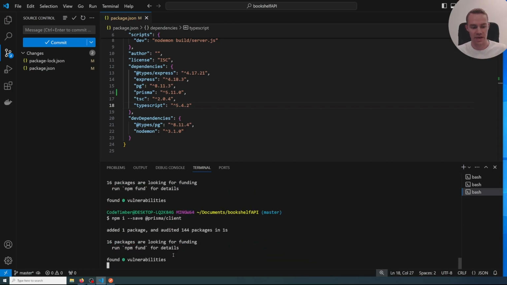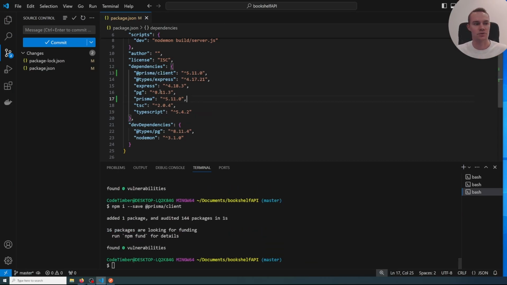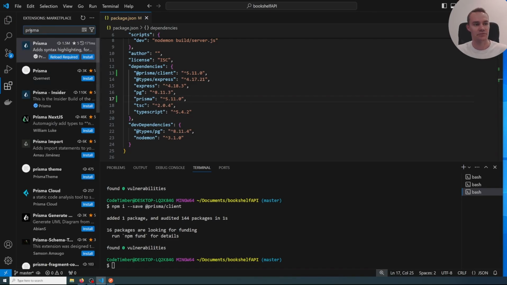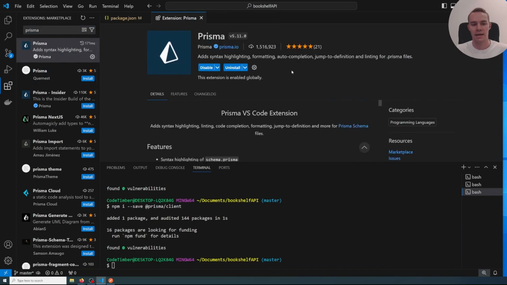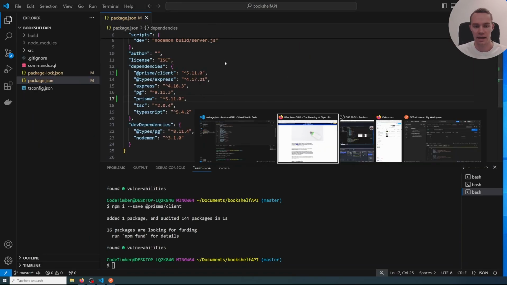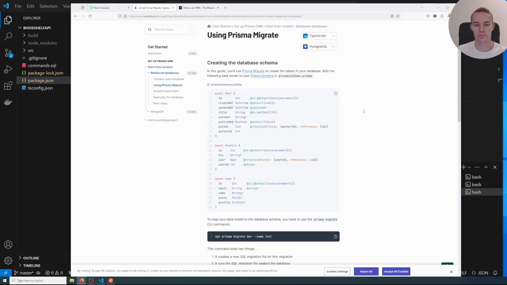Once we have that installed, there's one more thing I would like you to install, and that is the extension for Prisma. If you go to VS Code, get the extensions and click install on the one for Prisma, then it will give you an easier time working with Prisma schemas, which we will be defining in a very short moment. So now that I have that installed, we can go ahead and find the documentation for Prisma.